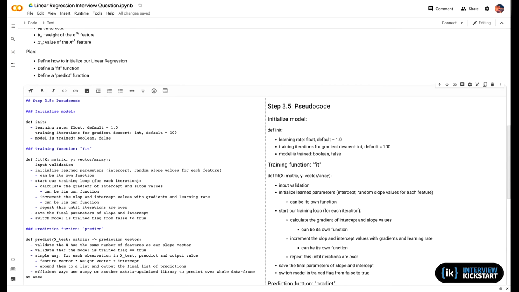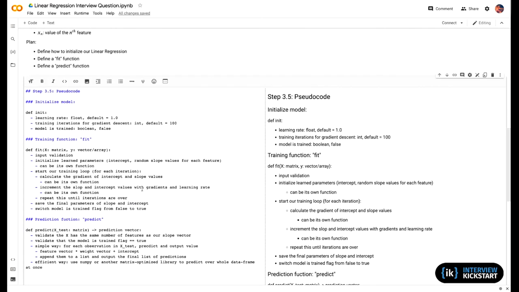And this really does it for the pseudocode. This is all it needs to be, especially when you're interviewing. Sometimes the interviewer may ask you to dive more deeply into each of these, but those are going to be pretty context dependent, right? So calculating the gradient of the intercept and slope values, that's just going to depend on the specific model you're using. Incrementing the slope and intercept values with gradients and learning rate, right? That's going to be relatively straightforward.